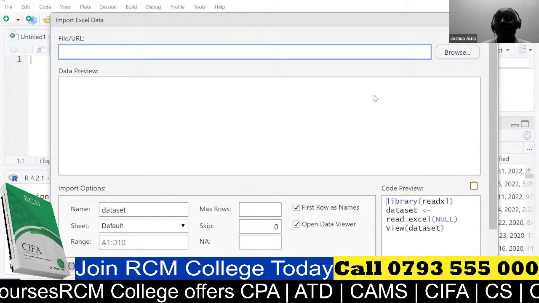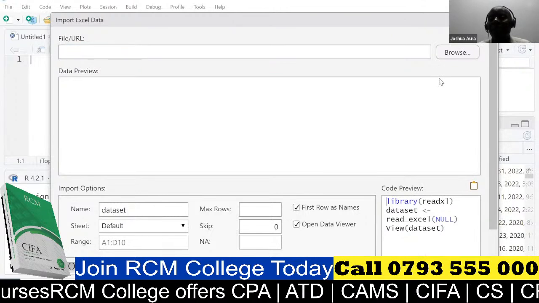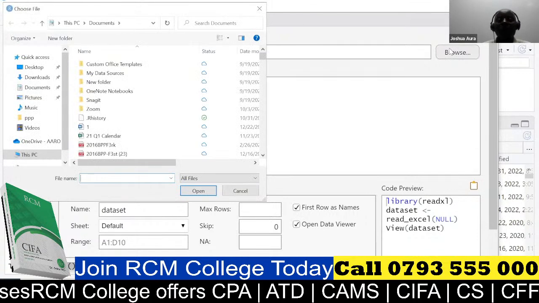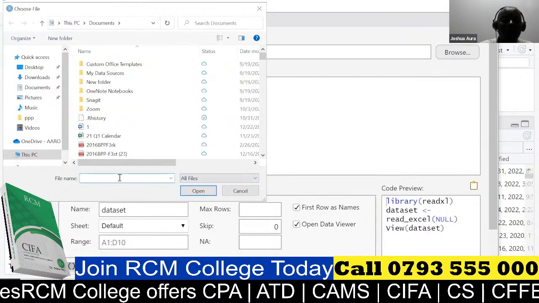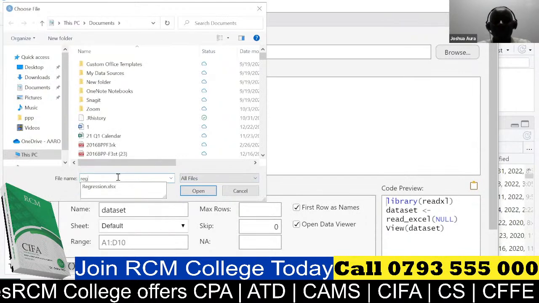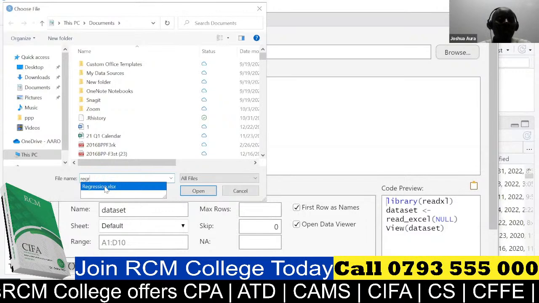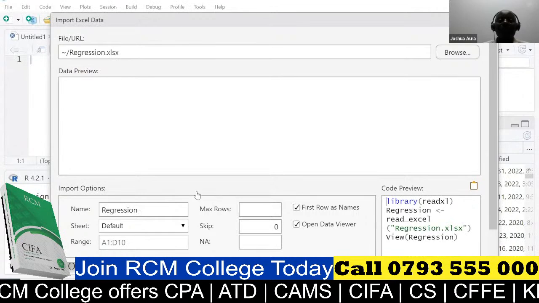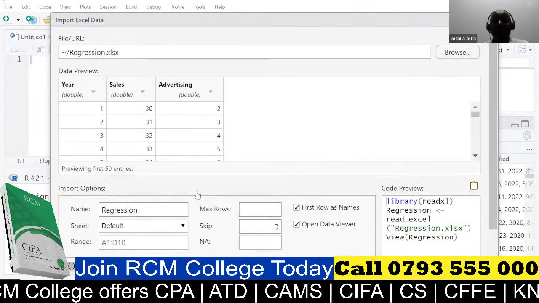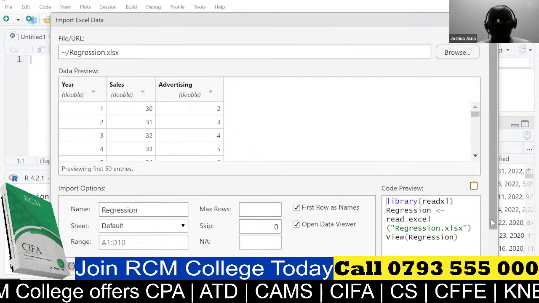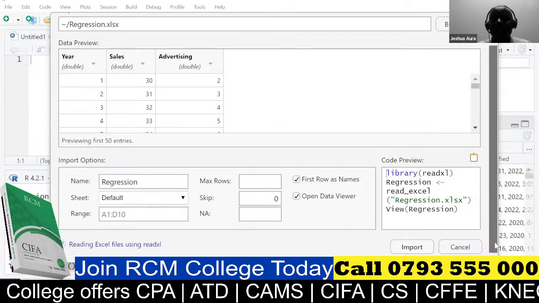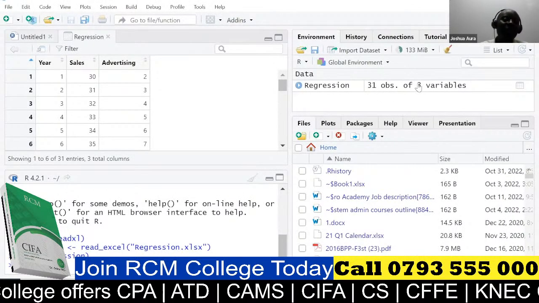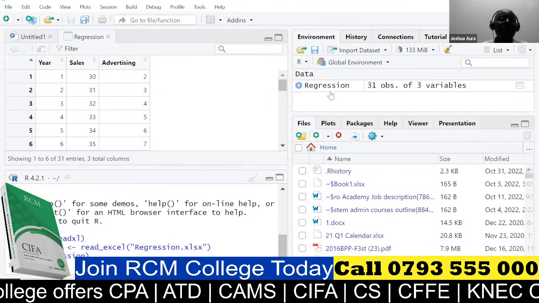When I say import data from Excel, I can see a pop-up window here, and then I'll say browse. When I say browse, I come to file name, look for regression. It's already popping up here, and then I'll open it. You can see it's loading up, retrieving data. And at the end, I'll come here and say import data. You can see it has already imported.